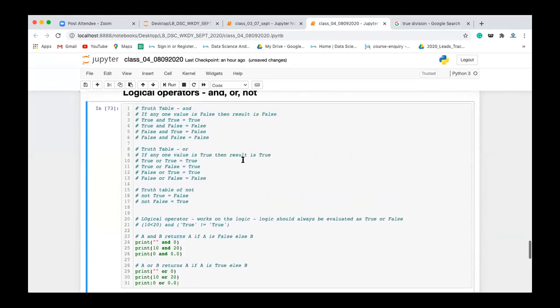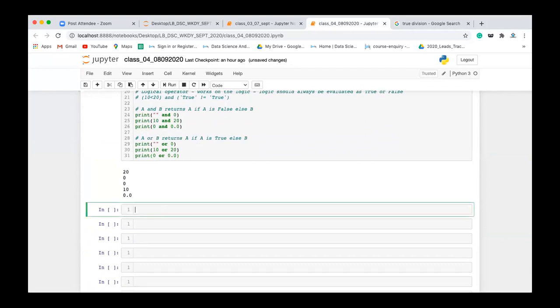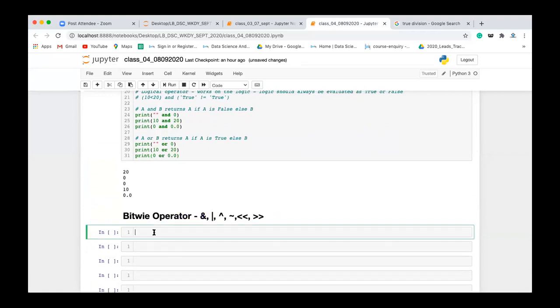No. Okay, so these are the logical operators we have. Now let's come to the bitwise operators. What bitwise operators do we have? Bitwise AND, bitwise OR, bitwise XOR, bitwise negation, bitwise left shift, and bitwise right shift. These all are the bitwise operators. Now let's see how they work.